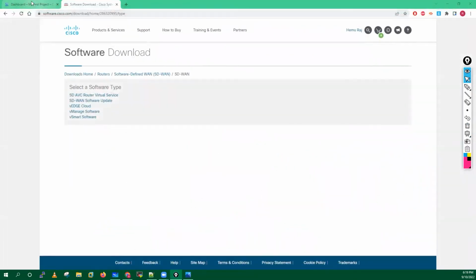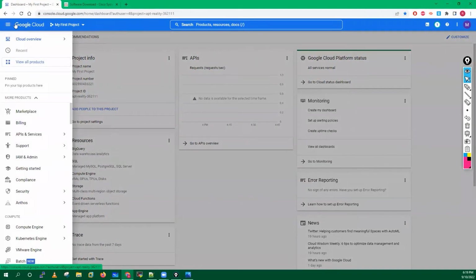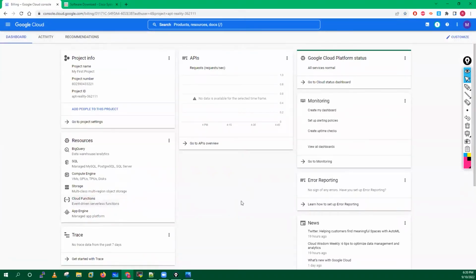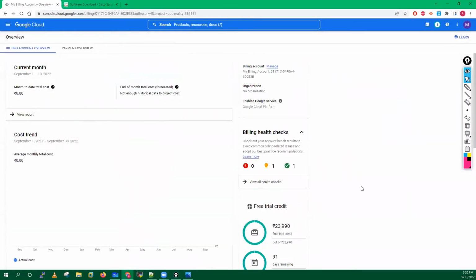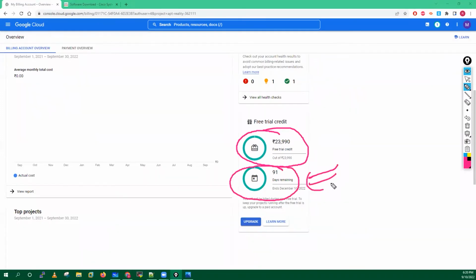When you log in, you will log in into this particular prompt. This is the fresh account which I have created today only. If you see here, you have to always click on these three dots. You will go into the billing section. In the billing section, just wait here and you will see this much free credit you will get, basically 23,990 rupees in INR. And that account is valid for 90 days, because I activated this account around 1 hour back only.